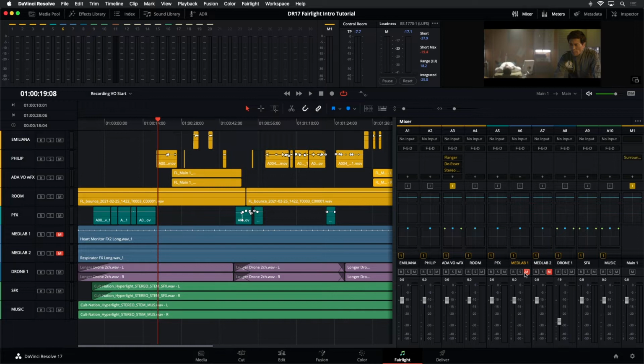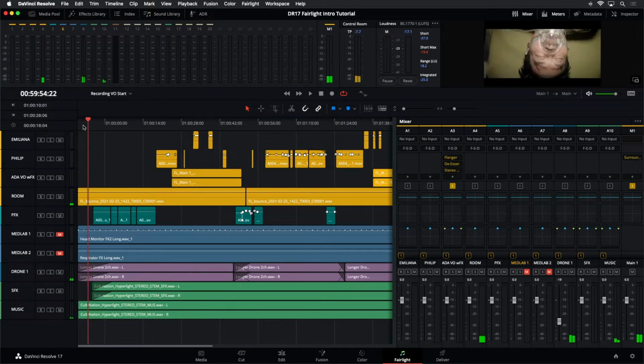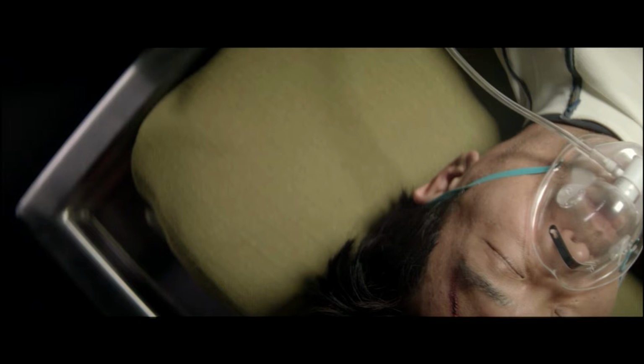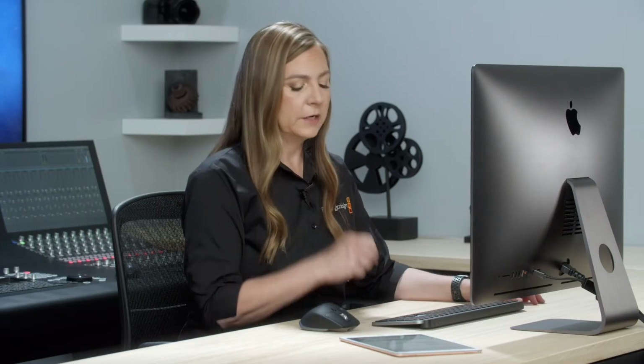So let's now tackle these MedLab effects. Now, here's the thing about the MedLab. Let's go back and look at the video again. I'm going to go back to the beginning, and I'll go to full screen for this for a minute. We've got Philip on a MedLab, right? He's sitting there. He's got a respirator on, so we want to hear that respirator. And you can't have a MedLab without the beeping heart monitor, right? So those are two sound effects that we're using, but they're all part of one device.